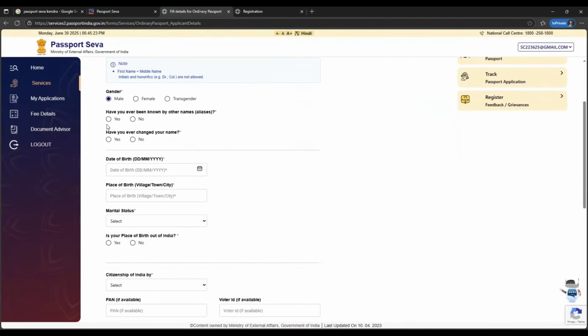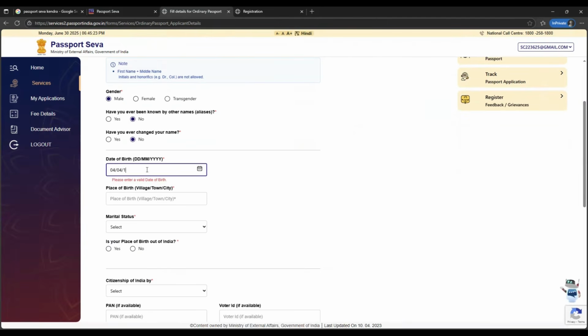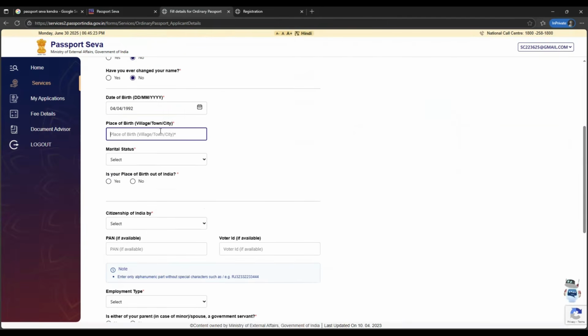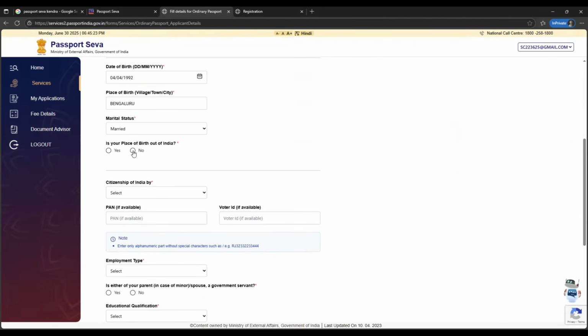So I'll just select gender as male. Have you ever been known by other names? No. Have you ever changed your name? No. So date of birth, I'll give something for the video purpose. Place of birth, Bengaluru. Please give your city and place of birth properly. It's not Bangalore, it's Bengaluru. Marital status, I'll give it as married. Is your place of birth out of India?